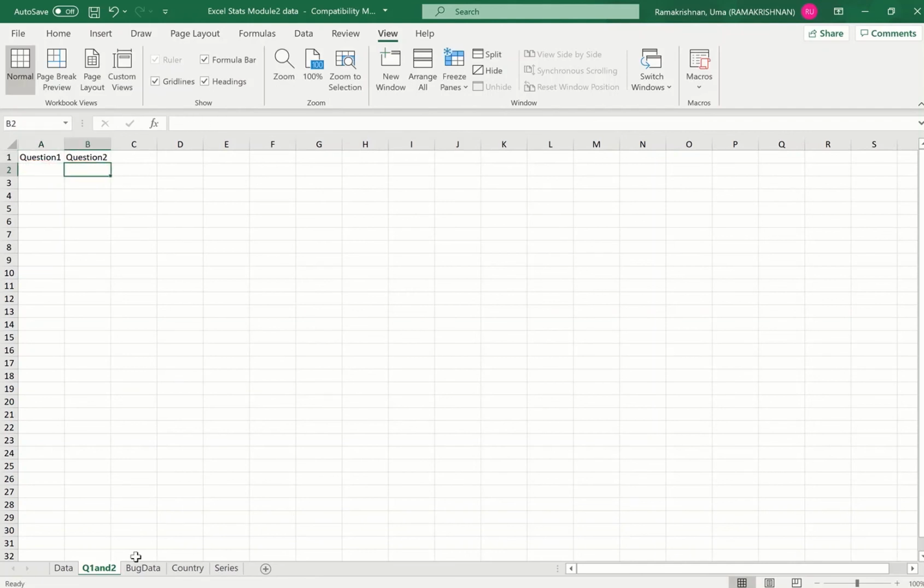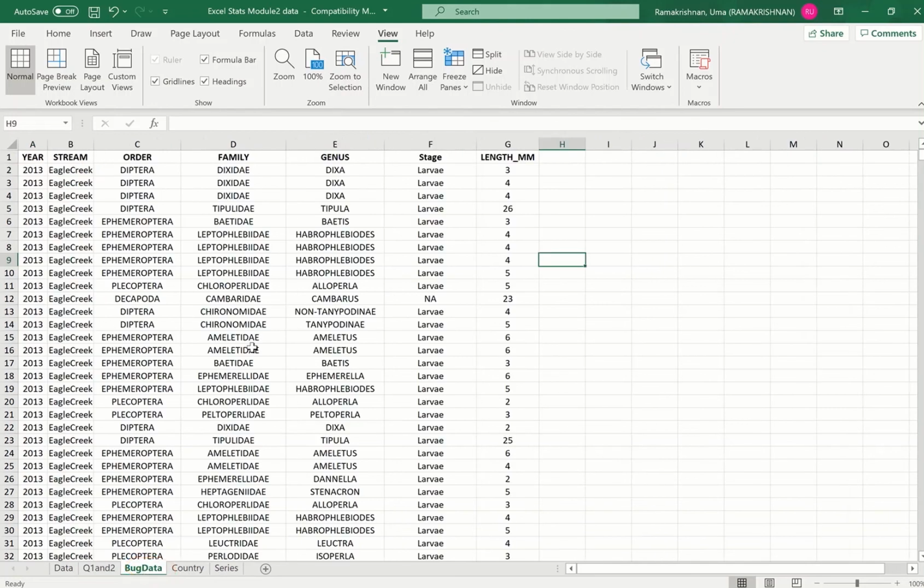For the third question, we have a different data set. This is the bug data. We collected and measured nearly 10,000 individual stream benthic macroinvertebrates. We measured body length and recorded them by stream, by genus, and by year, among other things. Your task for this question is to create a new pivot table that tallies up all of the genera, which is the columns, by streams, which is rows, for the year 2014. In other words, create a site by genus matrix that shows genus abundance for the year 2014.